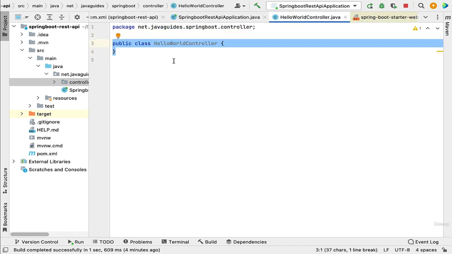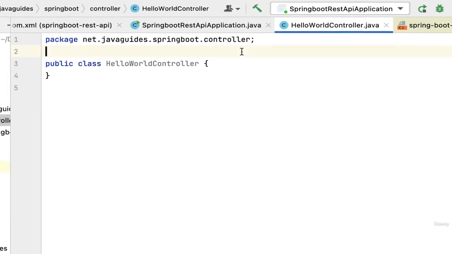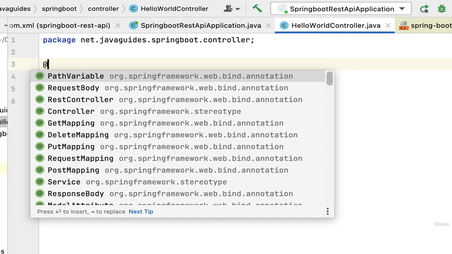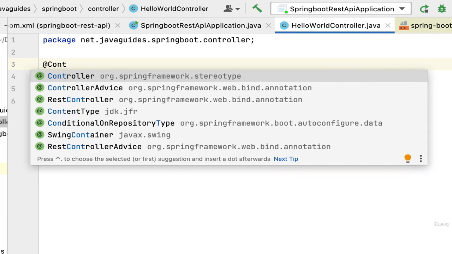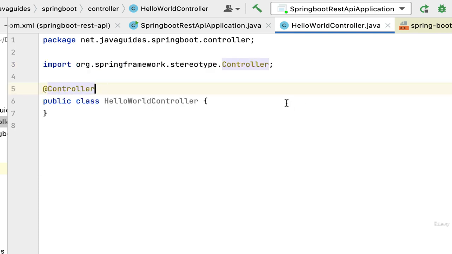Let's make this Java class a Spring MVC controller by using the @Controller annotation. Let's go ahead and annotate this class with the @Controller annotation. Notice here that the @Controller annotation is a stereotype annotation from the org.springframework.stereotype package. So let's select this annotation over here.